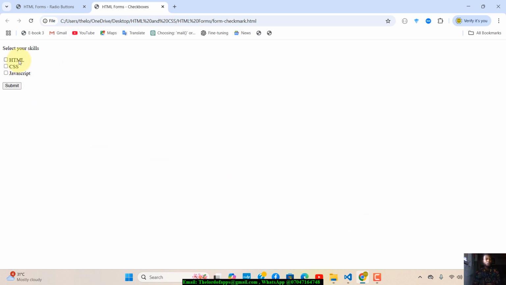So if you want people to be able to select multiple choices in your website, you can use something like a checkmark. We worked with the radio buttons, which can only select just one item at a time. Now we are working on what is called checkboxes, where you can select multiple choices right here, and then you can go ahead and hit submit to submit that.